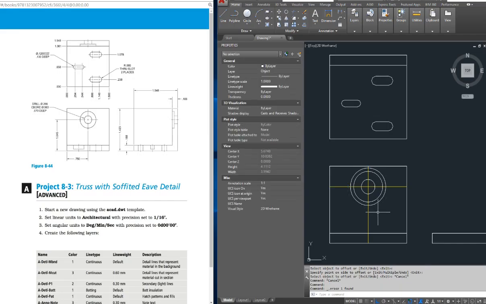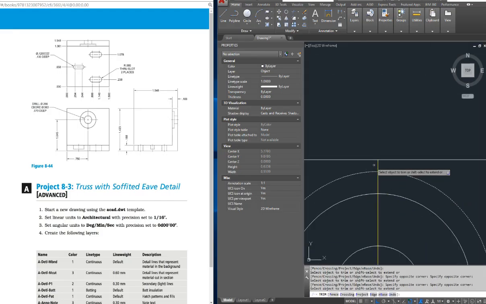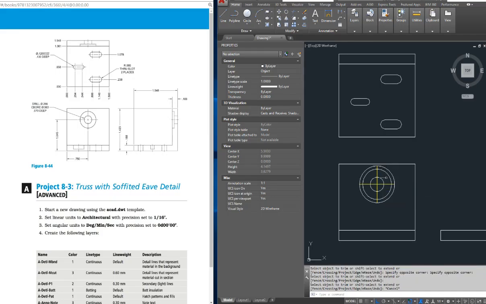And I'm going to close that. And now I have something that I can trim to. So I'm going to trim that circle out and get that little piece there. Now what I have is two even lines.